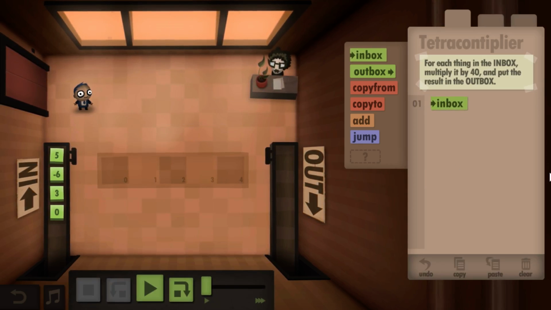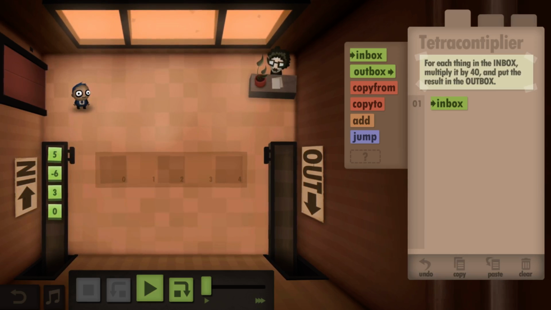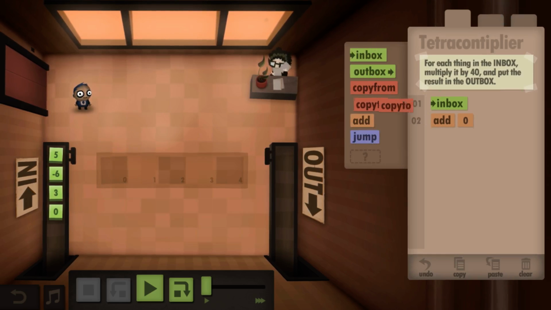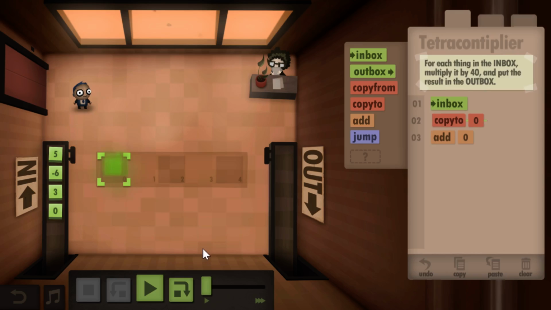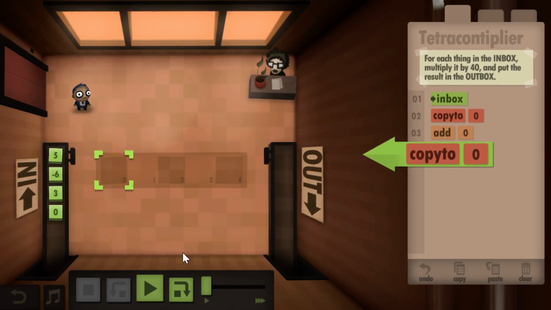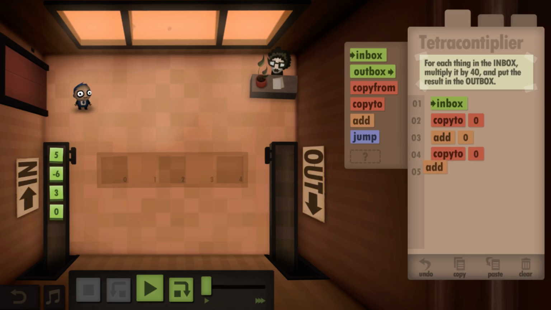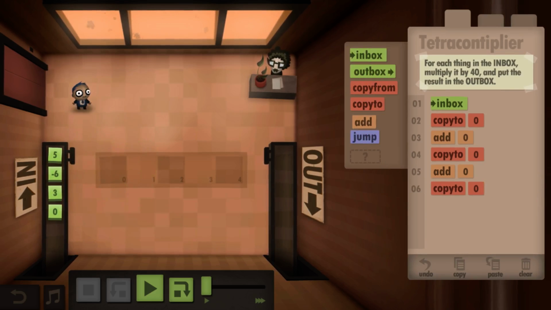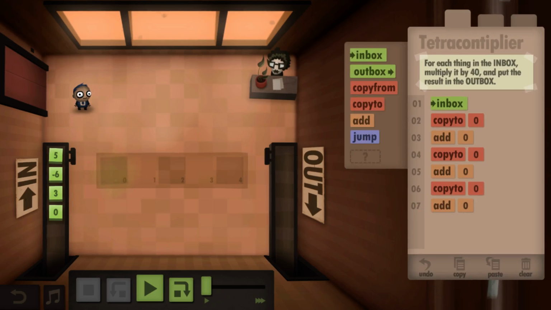It's really just the same thing again, I think. We inbox, we copy to this, and then we add, and then we copy to this, and then we add for 4 times, then we copy to this, and we add for 8 times.